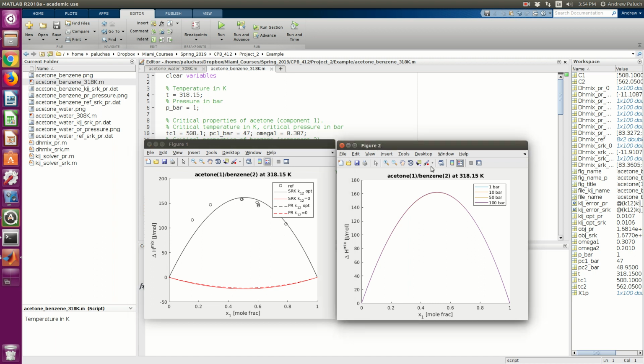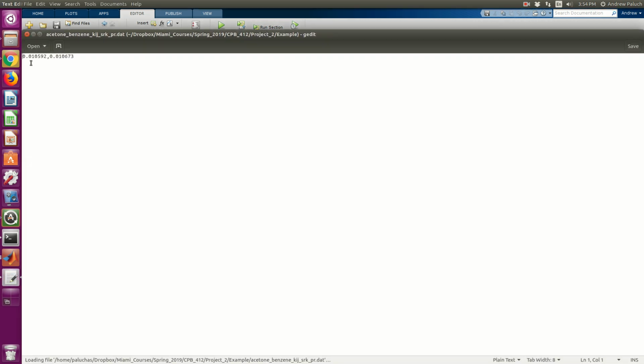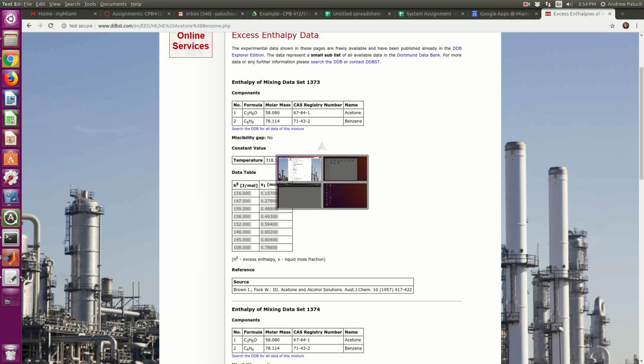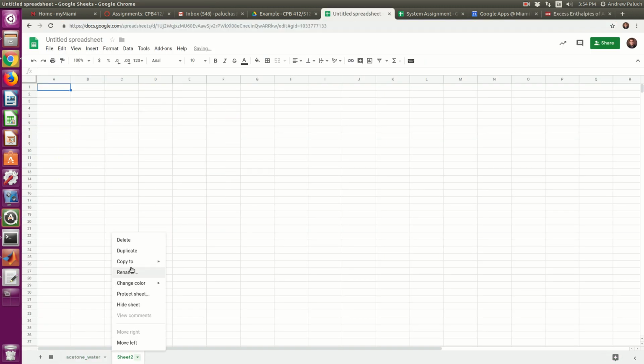Let me bring up Kij while we talk about it qualitatively. So for acetone benzene, here's a case where Kij is 0.01, in both cases. Actually, let's go to our Excel sheet and copy it. So this is acetone benzene.